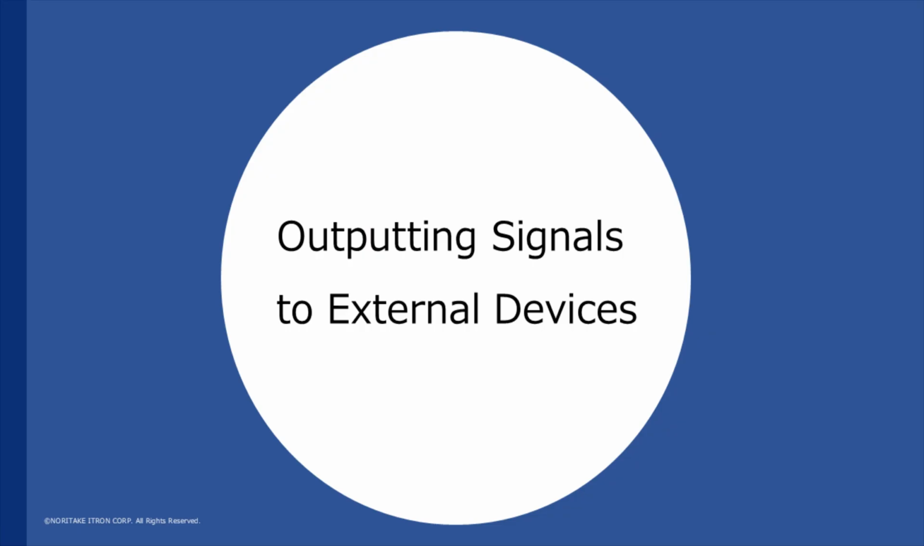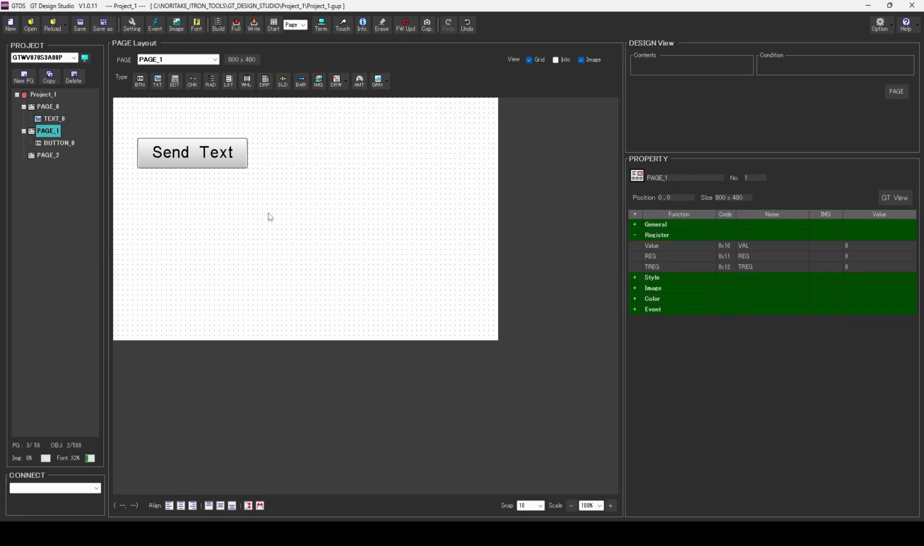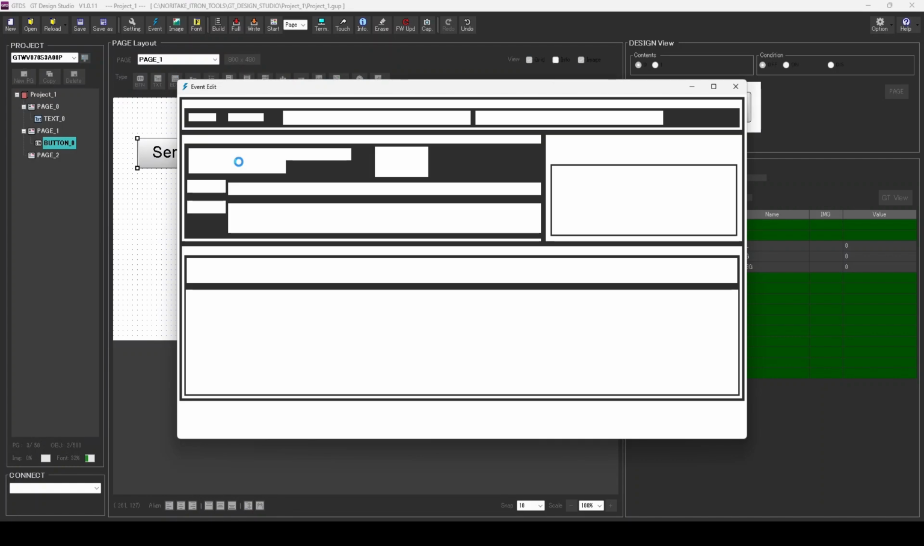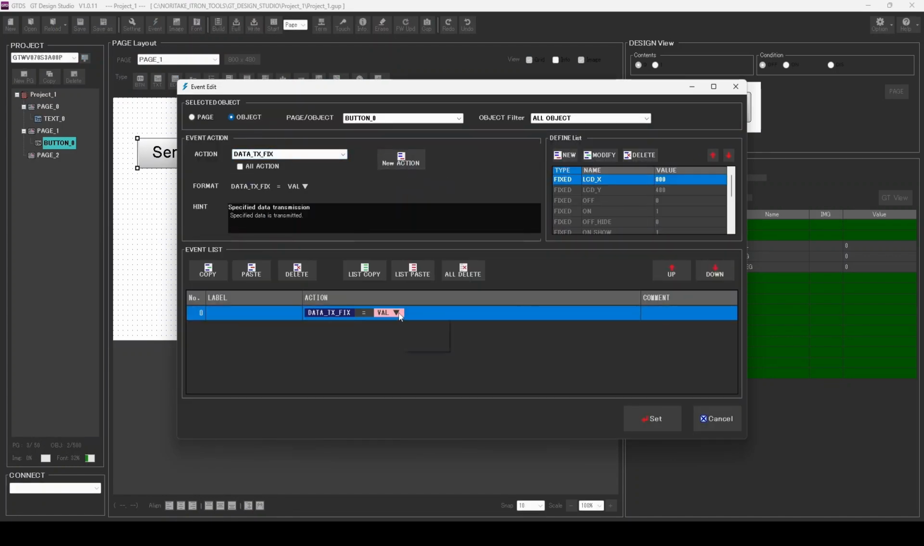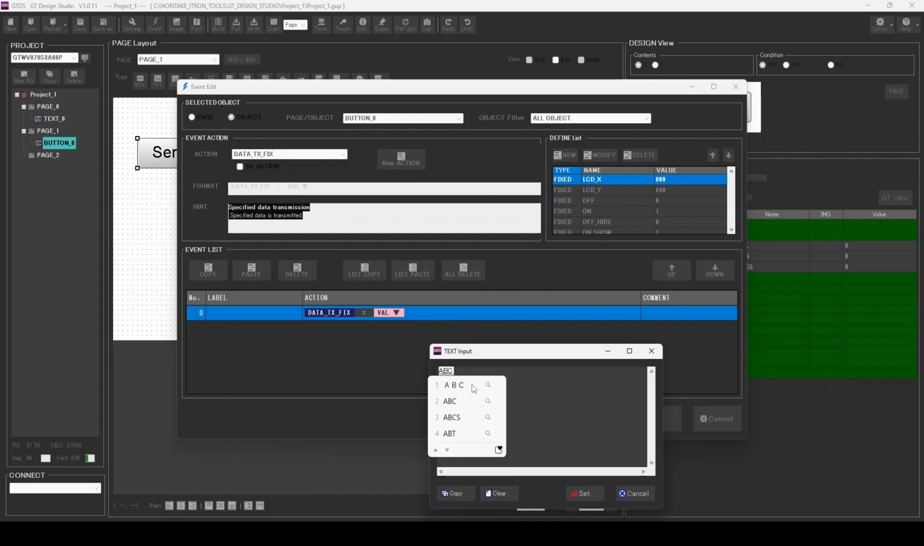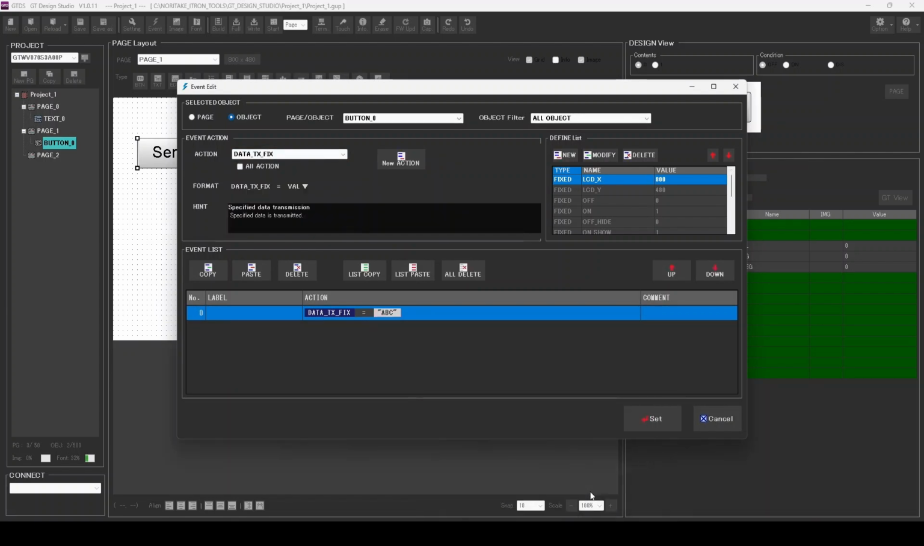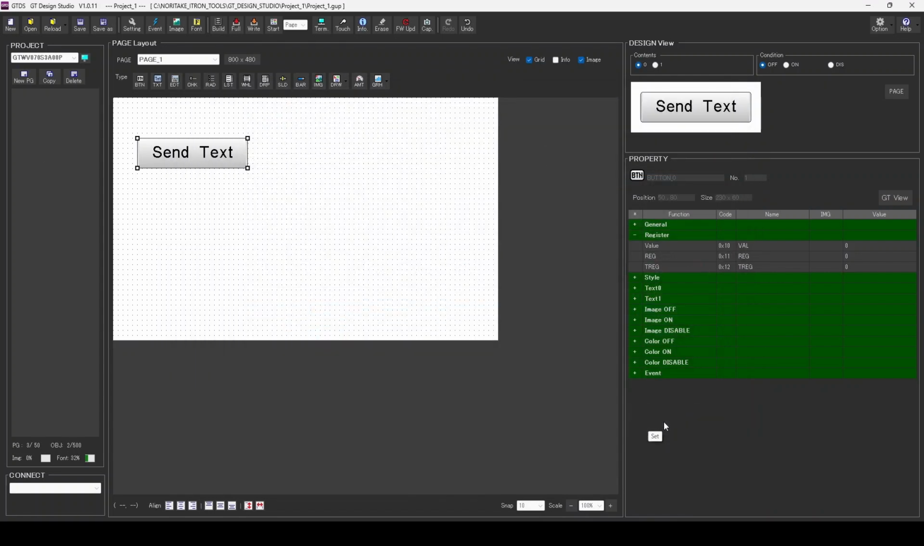Outputting signals to external devices. The TFT module can also output signals to external devices using events. Here, let's configure an event that sends a text string when a button is pressed. Select and add the data TX fix action. Enter the desired string. In this example, ABC. Now, when the button is pressed, the TFT module sends the string, ABC, to the external host controller.